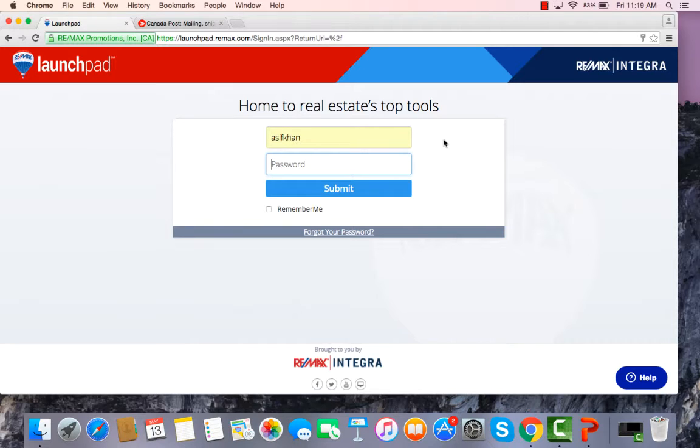So the first thing we're going to do is start at the sign-in page for Launchpad. In order to get here, you would type in the URL launchpad.remax.com. If you've never logged into Launchpad before, you're going to insert in the username the email that RE/MAX has on file for you, and you're going to click Forget Your Password. This is going to generate a temporary password for you that's going to be sent to you by email. Once you receive that password, then you're going to type it in under password.